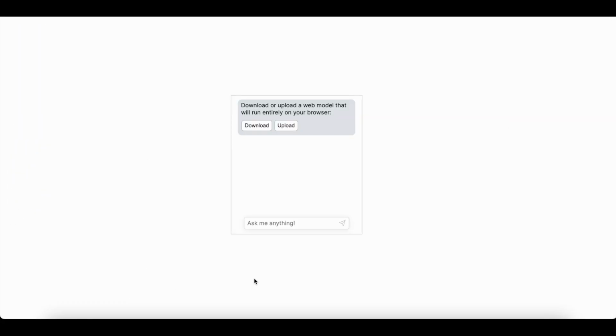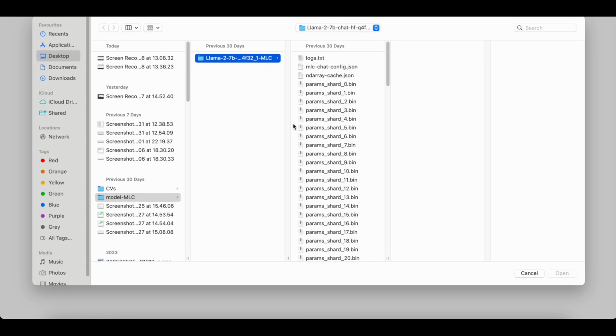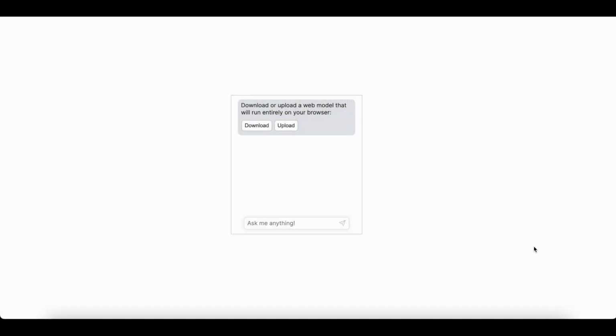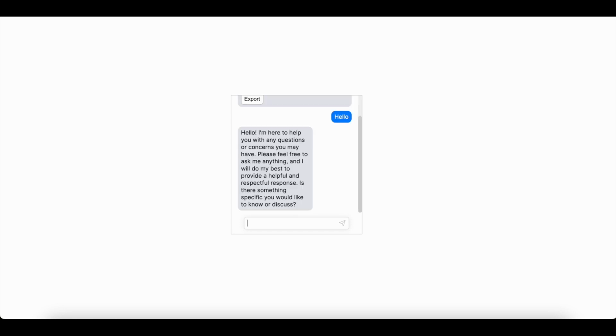Okay, so far so good. And this time let's upload the model files. And let's give it a try. Perfect. This pretty much concludes our demo.